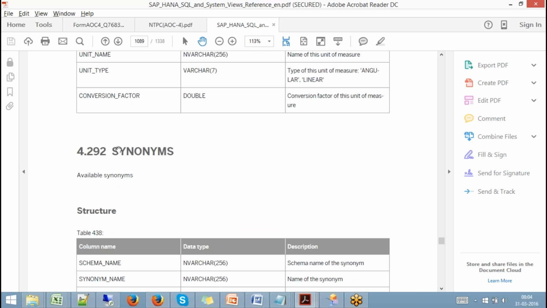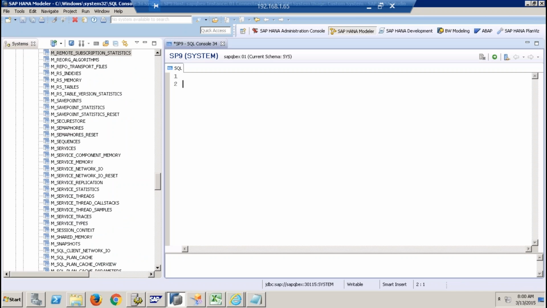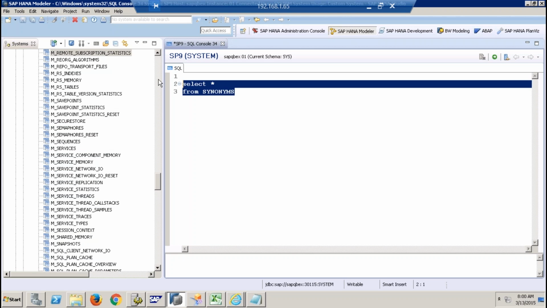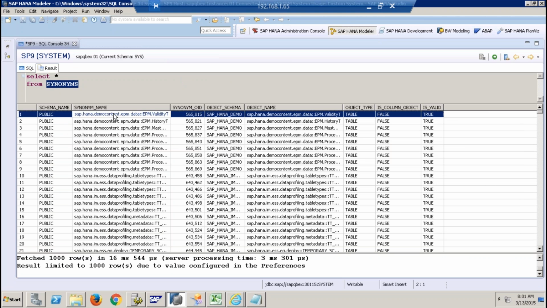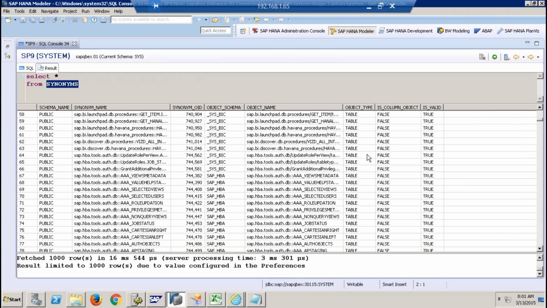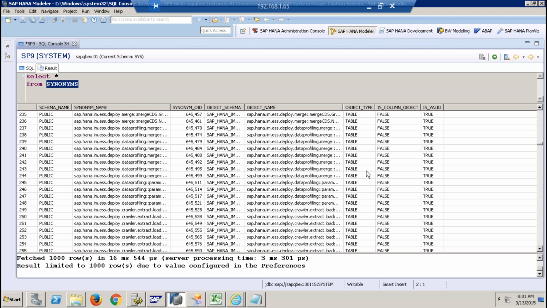There's something called synonyms. There's a table called synonyms which will give you all information about synonyms. It tells you whether it is public or not, what the synonym has been declared for, whether the object the synonym is referring to is a table or a procedure, because I can create a synonym for a procedure also.